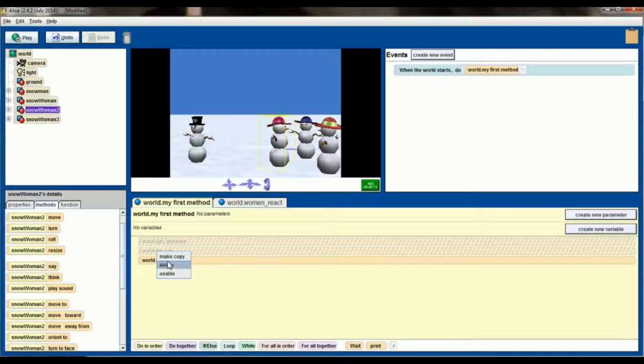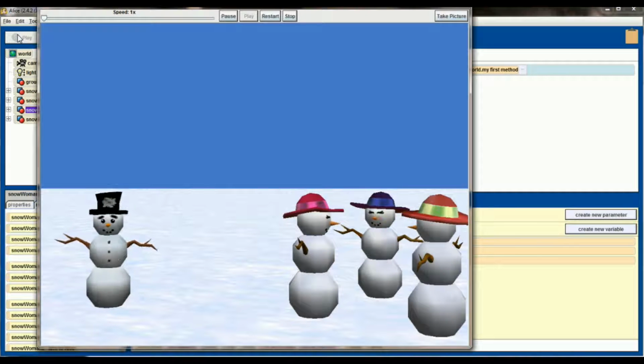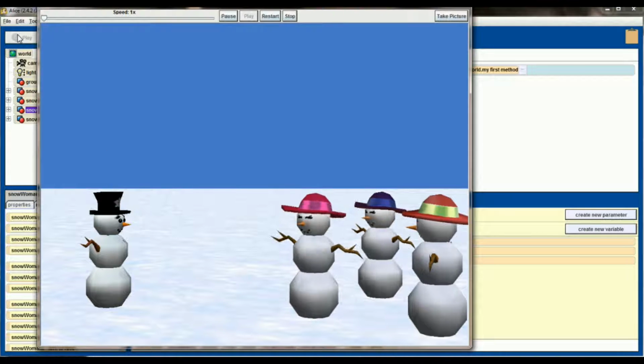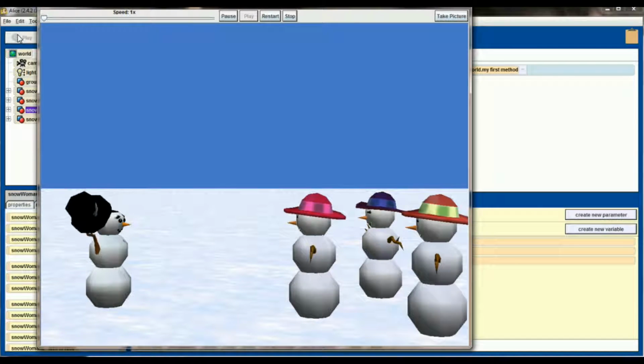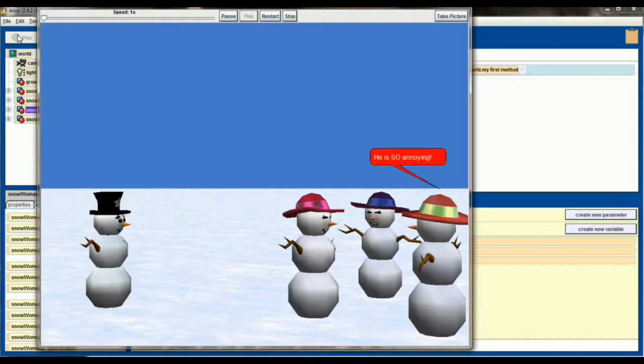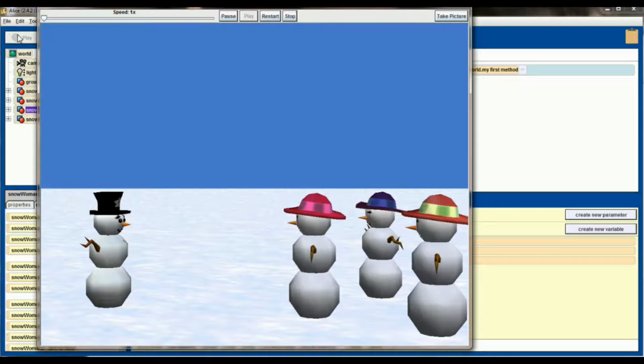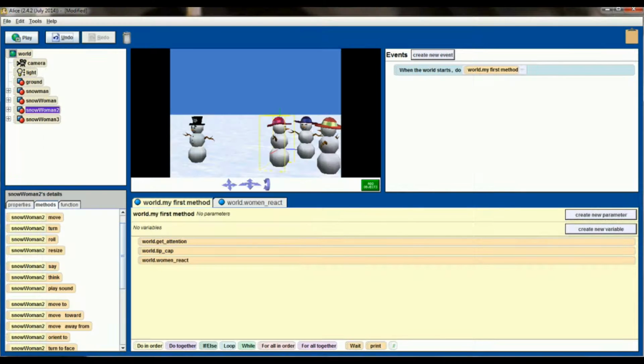When I enable my entire animation now, you can see I disabled it during that to just test the women's reaction. We hit play, we have the snowman greeting the ladies. They're facing him. We have the tip of the cap method that runs. They'll turn to face one another, say something mean about the snowman, and then turn to look at him again. So that's where our animation stands right now.